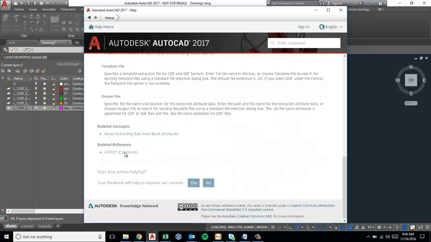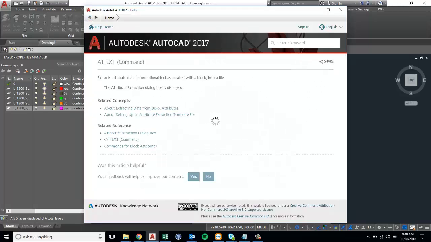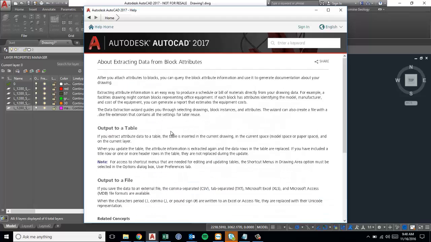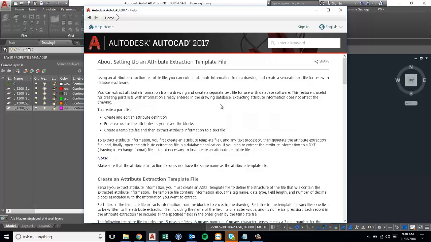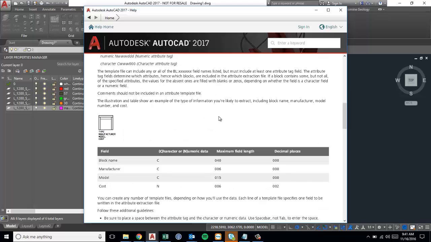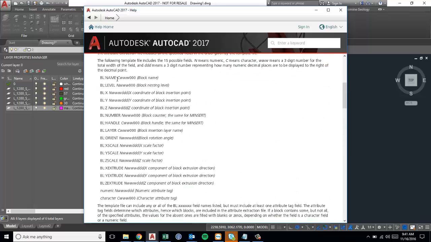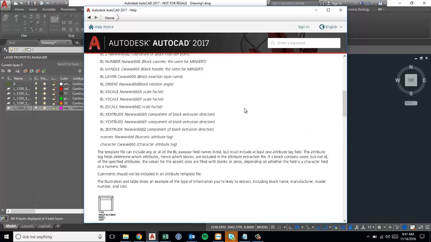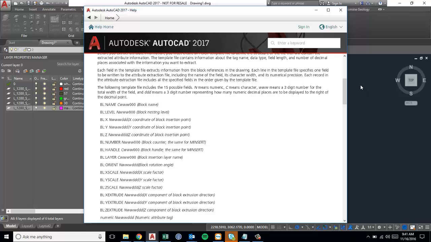So if you go into the command here, there. So this is for setting up your attribute extraction template file. If you just follow these instructions, it's really easy. Basically, you'll be copying these codes into your text file, and then the program will be able to identify where to place each piece of information when you select your blocks to export them. I'll be uploading a sample template file onto our page with this blog post, and I'll also be posting a link to this help page in the description for this tip.